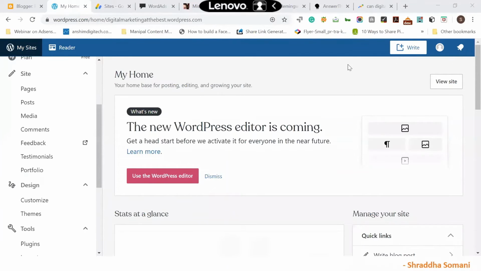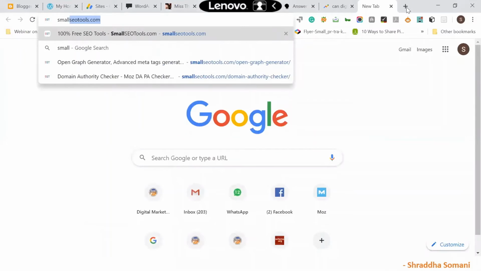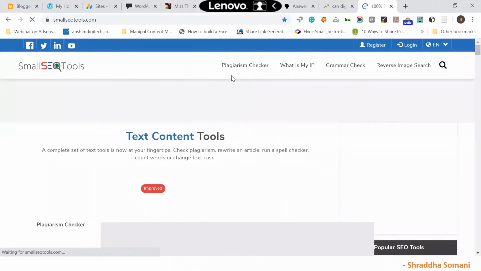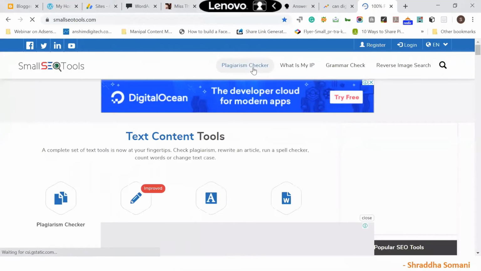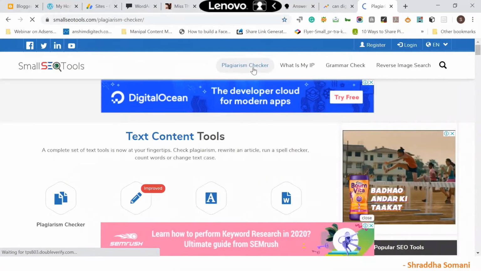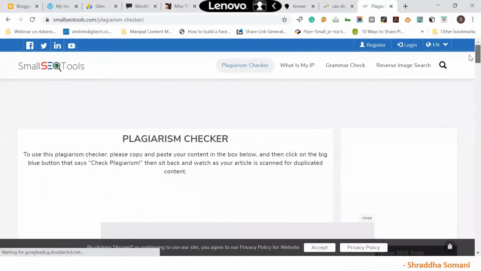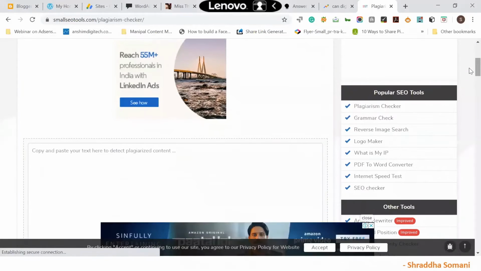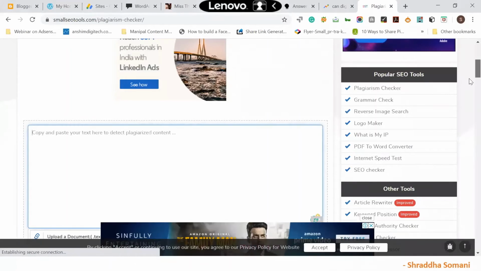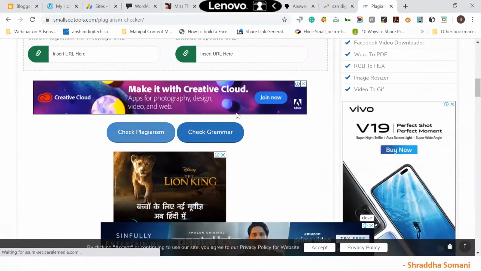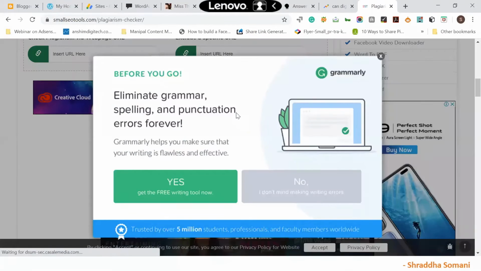Okay, Prathamesh is telling I missed some part earlier. Okay, Angana has asked a good question about how we can check for plagiarism. Very good question. We have one tool, Small SEO Tools. I'll take you through this tool. It has a plagiarism checker. You can just go to the plagiarism checker, copy and paste whatever content you have written, and then you can check for plagiarism. All right. Okay.